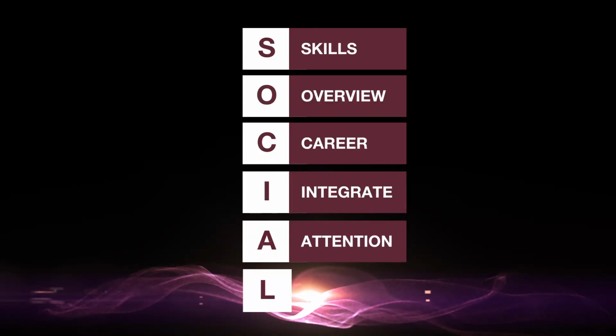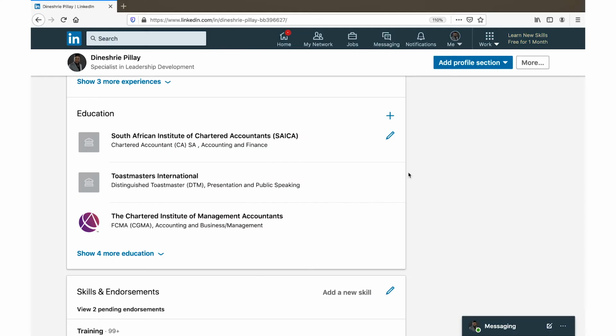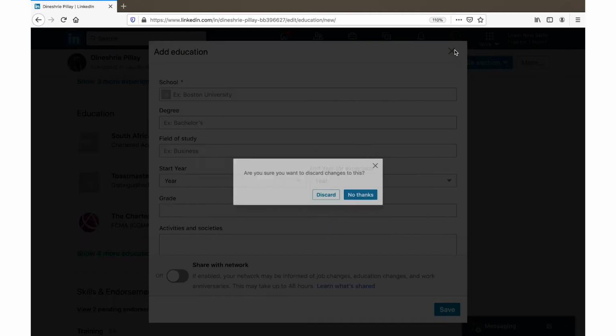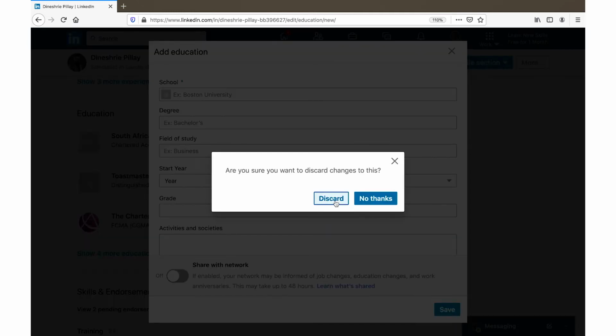The A in social stands for attention. And what that means is the certificates that you have on hand: short courses, long courses, your qualifications, your summary of educational background. This is this section of your LinkedIn account. So if you look at my own LinkedIn account, it basically has a summary of all my qualifications. In here, you can add any additional qualifications or short courses that you have included.